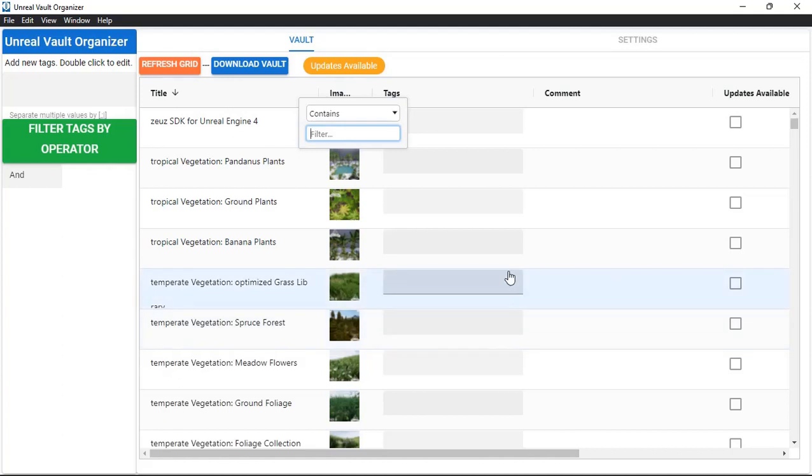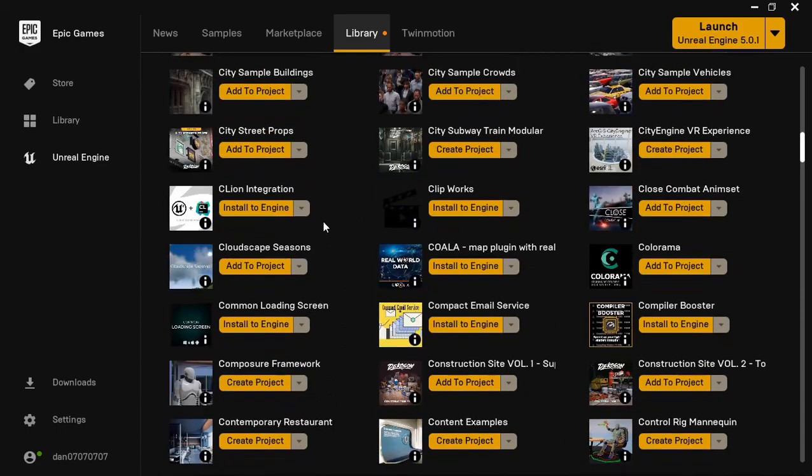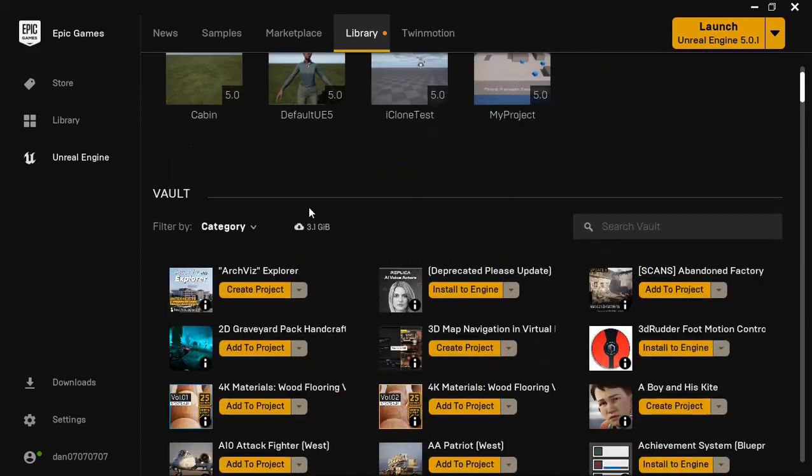Hi, I just wanted to introduce you to a little application I wrote to help organize your Unreal Engine Vault. It's called Unreal Vault Organizer, real original. But as you know, the Unreal Vault doesn't have a whole lot of features for organizing and tagging or putting descriptions on the stuff you have.